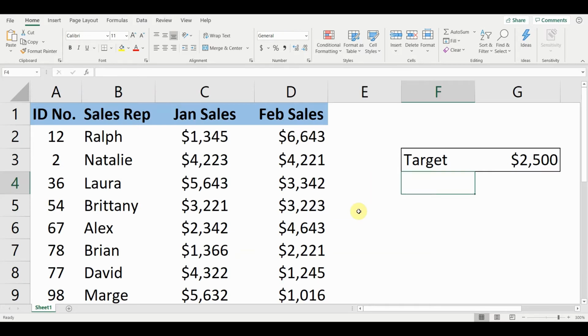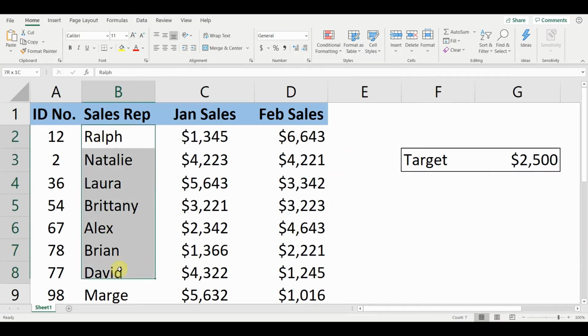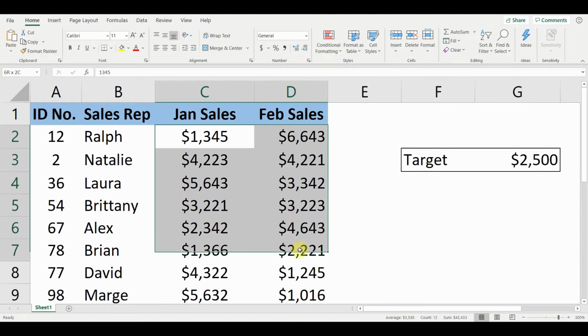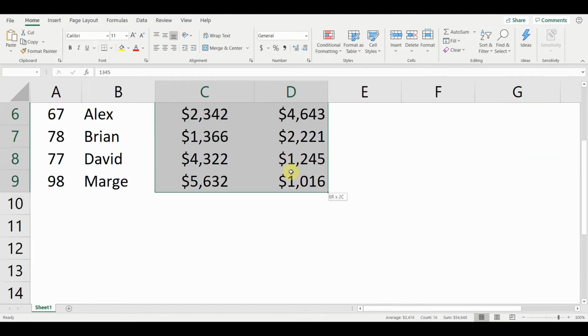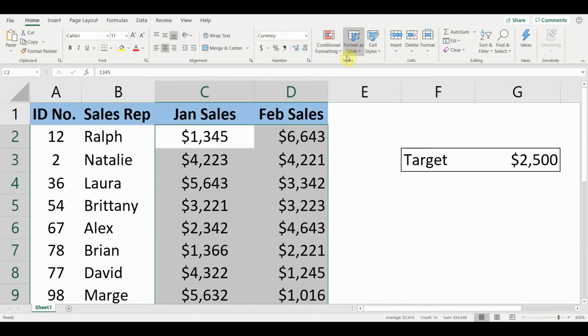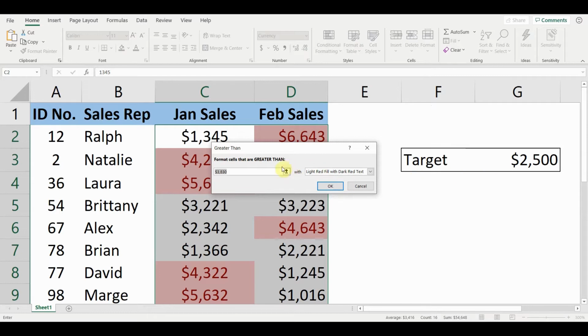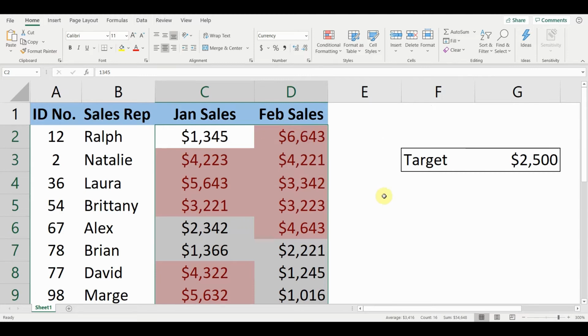So what we're trying to do here is find out which one of these sales reps is hitting the sales target consistently. So let's first select our data, go to the Home tab, Conditional Formatting, Highlight Cell Rules, Greater Than, and see it already gives you a sort of average default value. You're going to put 2,500. You don't need to put the dollar sign in here. Okay, and there you go.